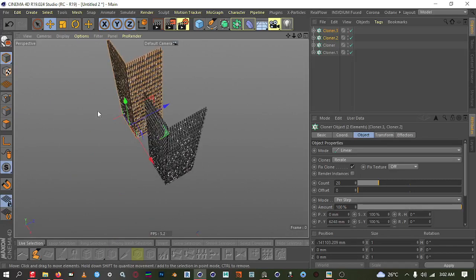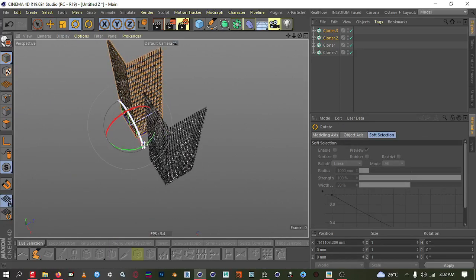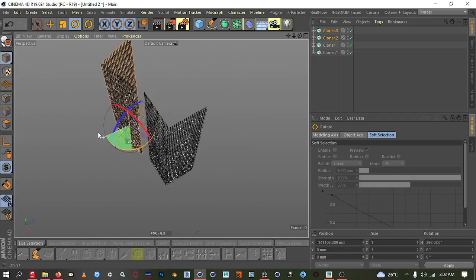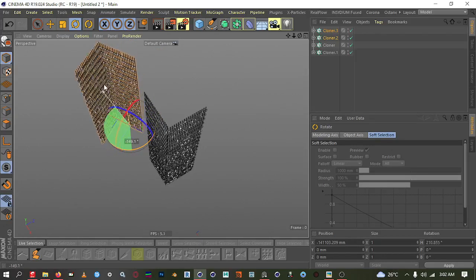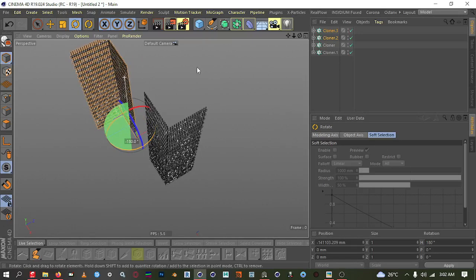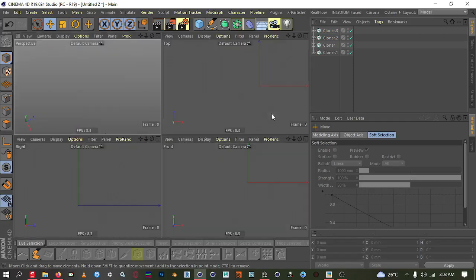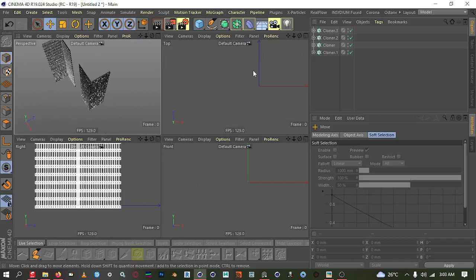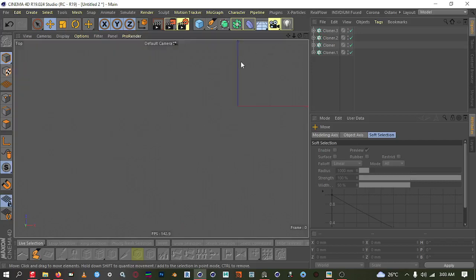Then after cloning, let me try to rotate this. Let me try to find the suitable rotational axis. Let me see. Yeah, something like this. We'll rotate it to 180. Should be okay. 180. That's okay. Then we can go to our top view. Where is it? I've lost it. Oh, it's here. So this is my top view. So I can select.